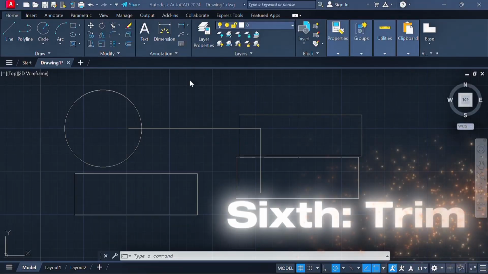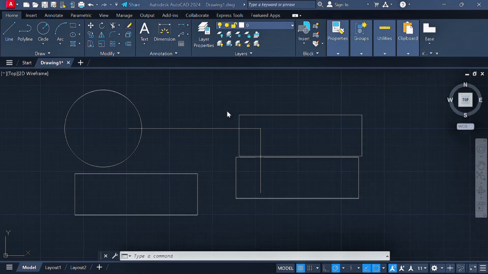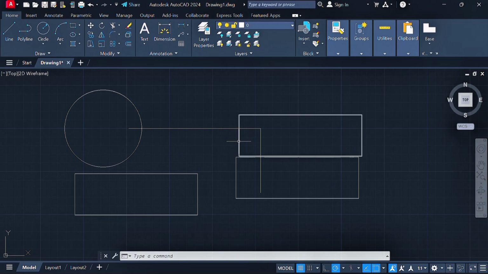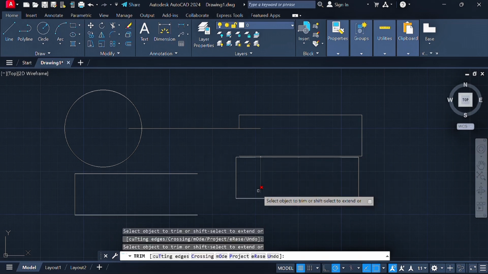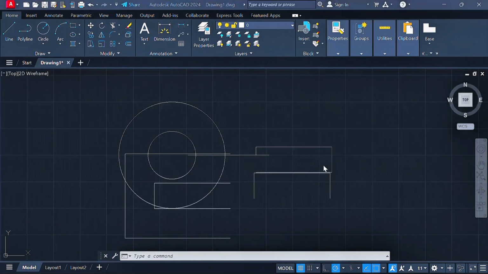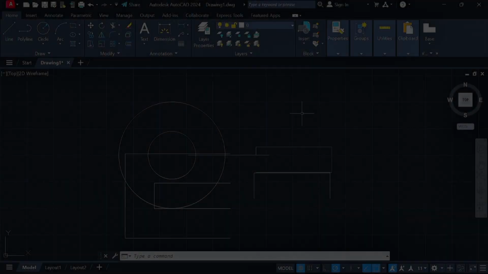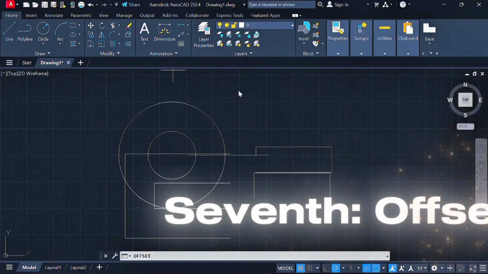So the sixth one is trim. Trim is to cut unwanted parts. This command allows us to cut unwanted parts. For example, this line, I want to cut this line, so I want to remove it. I click on trim and then come back to the line that I want to remove like this. All lines like this, everything I want to remove. So this is trim.